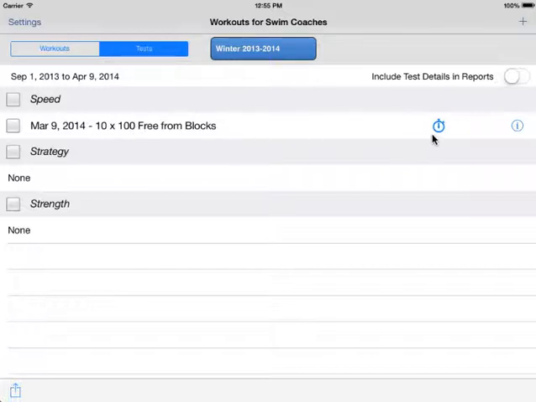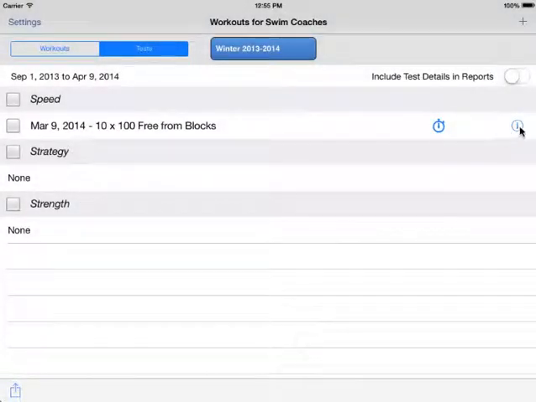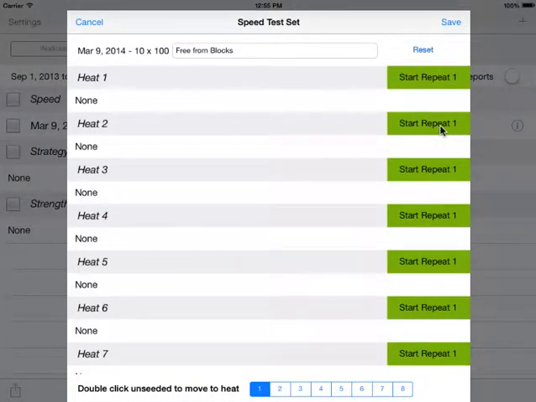I can go in, and the little eye icon will let you edit the information about that. I don't have any swimmers in my test yet, so there's not really much to look at here. We'll look at that again in a minute, but right now this test is empty. So we need to run this test, and that's what the little stopwatch icon is for. So I'm going to click on that.